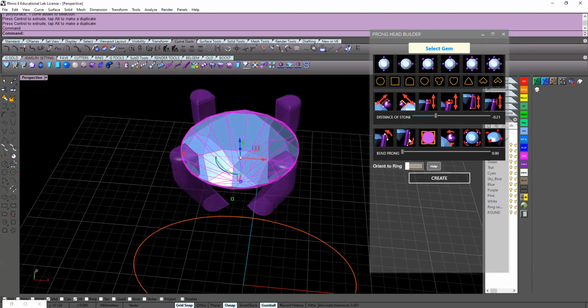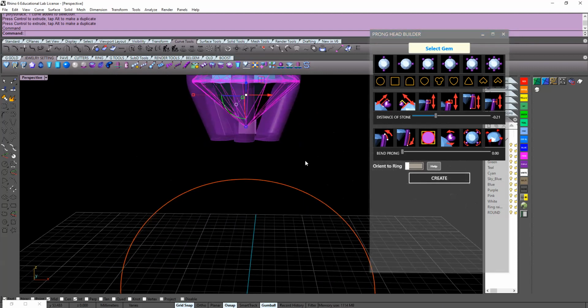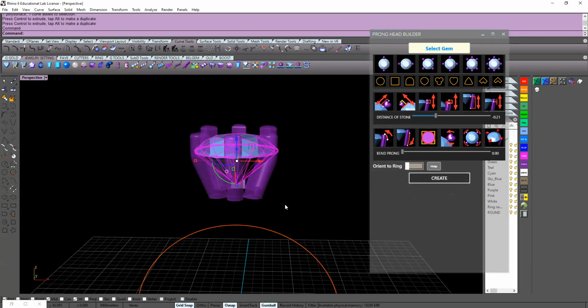Okay. I want 6 prongs, because that is standard for most die struck heads. Sometimes you might have 4 prongs on smaller stones or gemstones, but with diamonds, 6 prongs is pretty standard.